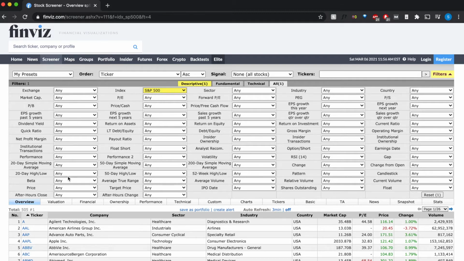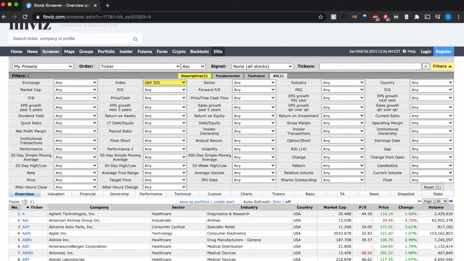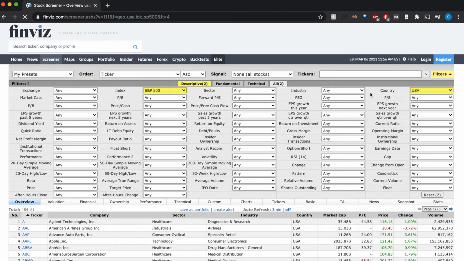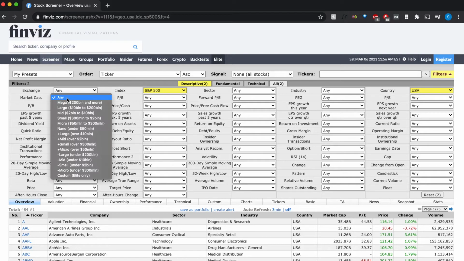So that's the first option that I set, and you can see now only 505 stocks are being listed here. The second thing that I want to make sure is I want to deal with stocks only which are operating in the United States. So now I am down to 484 options. And the next thing that I'm going to set is the market cap, which is mid plus mid.